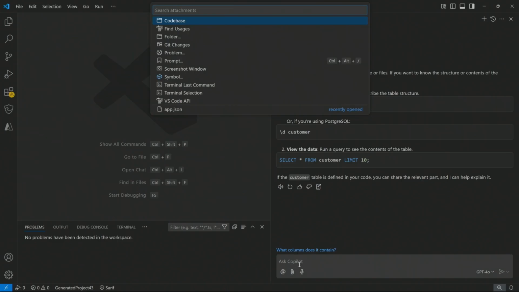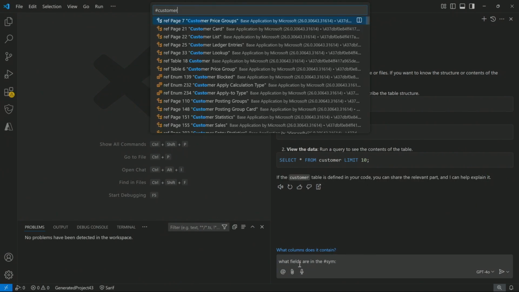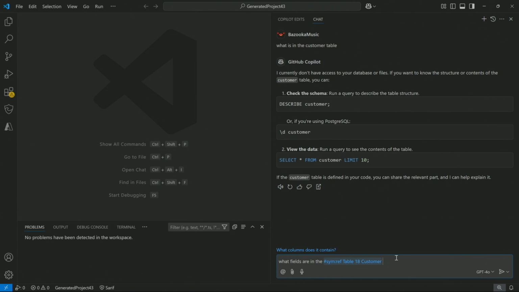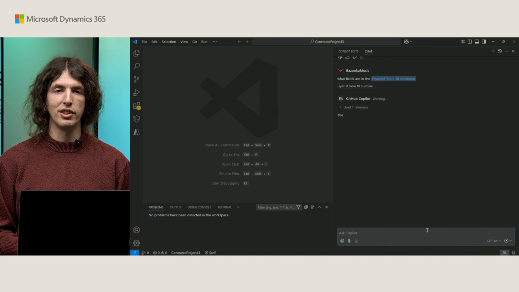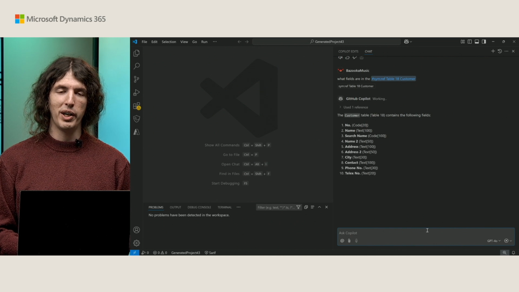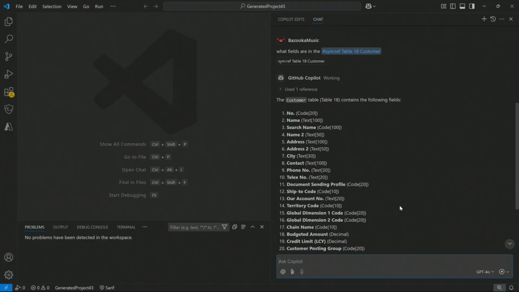What I can do is that I can go here and I can say, what fields are in the customer table? And I can use this special keyword symbol and search for the customer table. Now, by clicking here, Copilot gets access to the customer table, and it is able to use it to inform the answer that it's going to give us. So now Copilot has the available context to answer us exactly what fields are inside the customer table.